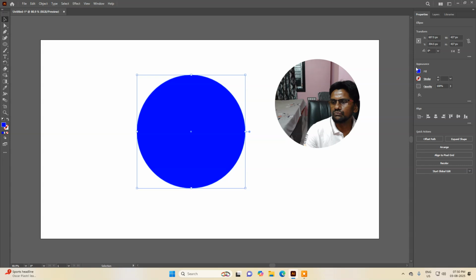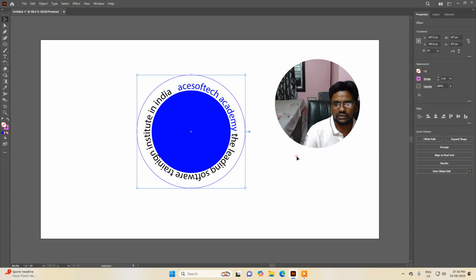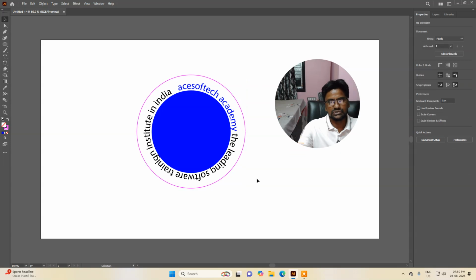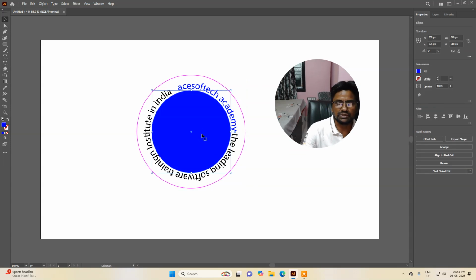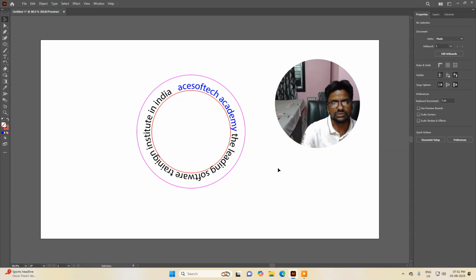Now we need to close it, and then let's take the stroke. So the stroke color, maybe we can take a different color like this. So you can see the outer circle, there is an outer circle. And similarly, if you want to make it an outer circle like this, and if you want to close it, then you can make something like this also.